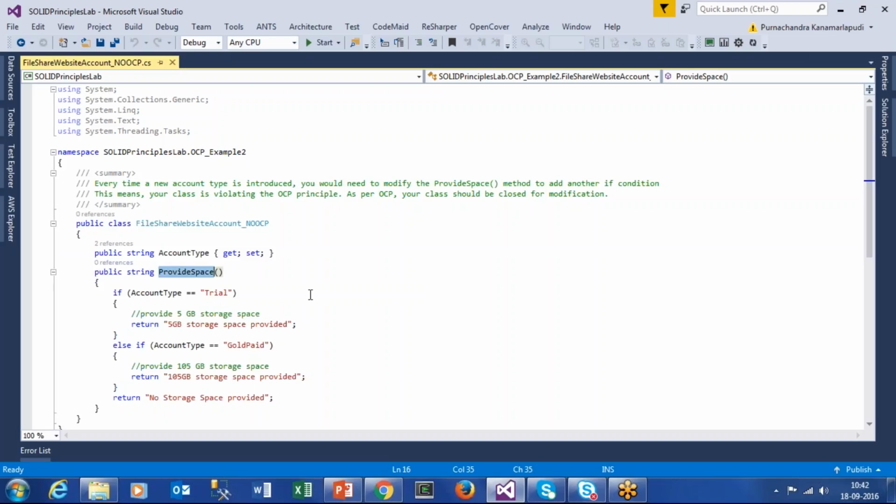Instead of calling it a method, let's be more technical and call it a responsibility. In this responsibility, I have some if conditions. If account type is trial, then allocate 5 GB storage space, that is, 5 GB storage space provided. If account type is gold paid customer, then allocate 105 GB of storage space.